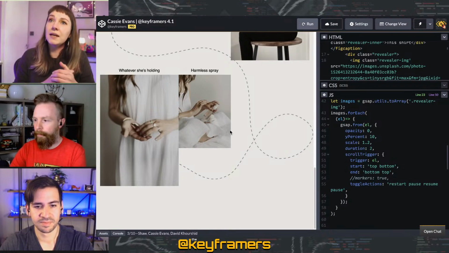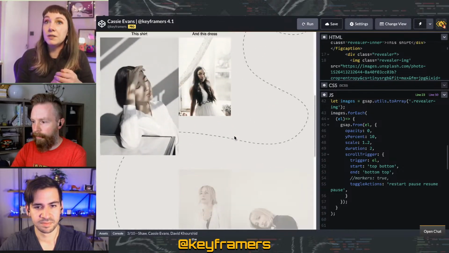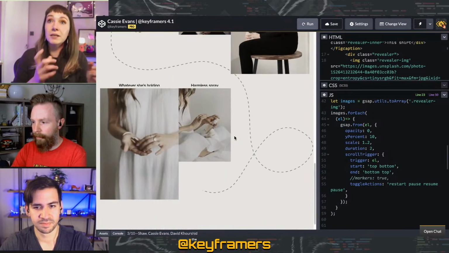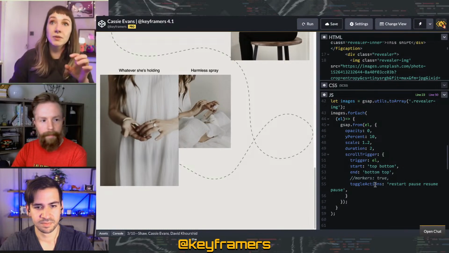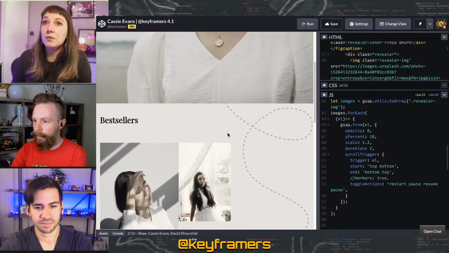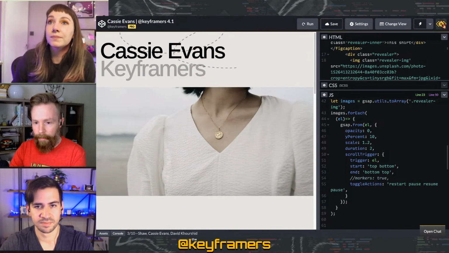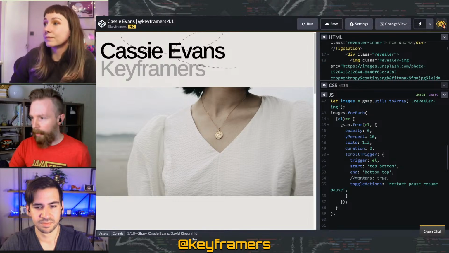I usually just tend to check for prefers reduced motion in JavaScript, and then, if I have enough time, create different timelines or tweens depending on whether they've got it toggled or not. Yeah. Well, this turned out really, really great.